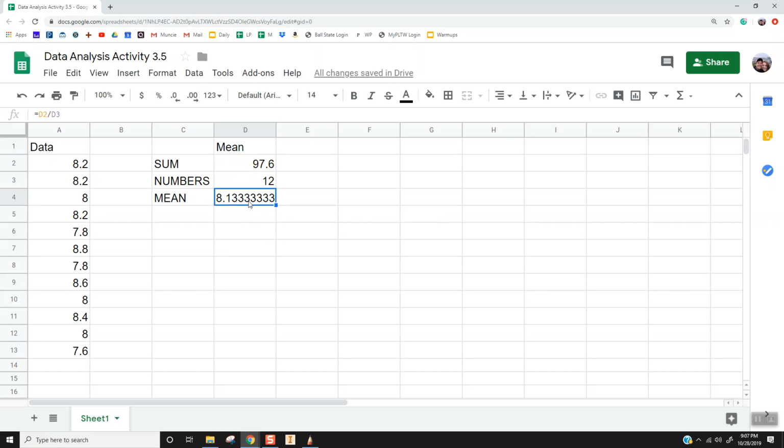This is going to produce a very long decimal for me, and I don't like that. So I'm going to tell Google Sheets to decrease the number of decimal places down to 2. Wonderful. So we're going to call this mean now done. Let's use a different green.